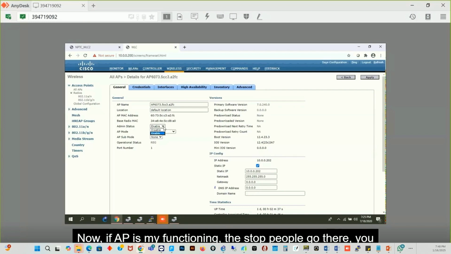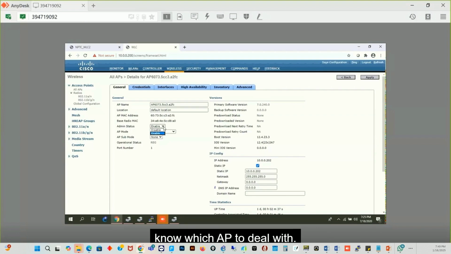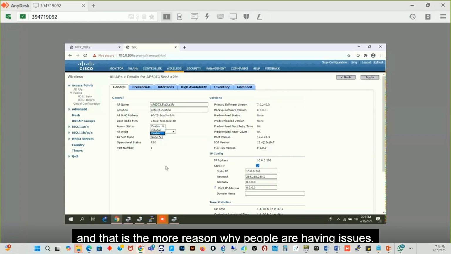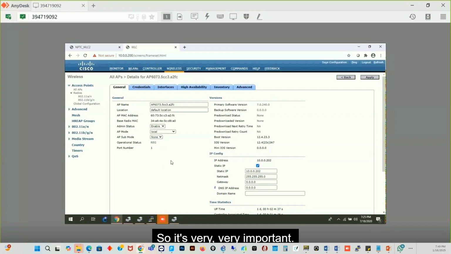Now, if an AP is malfunctioning, the desktop people will go there, and you don't know which AP to deal with. So you ask what the AP name is. Once you know the AP name, you come and search for it. And when you search it, sometimes it's disabled, and that is the more reason why people are having issues. So it's very, very important.